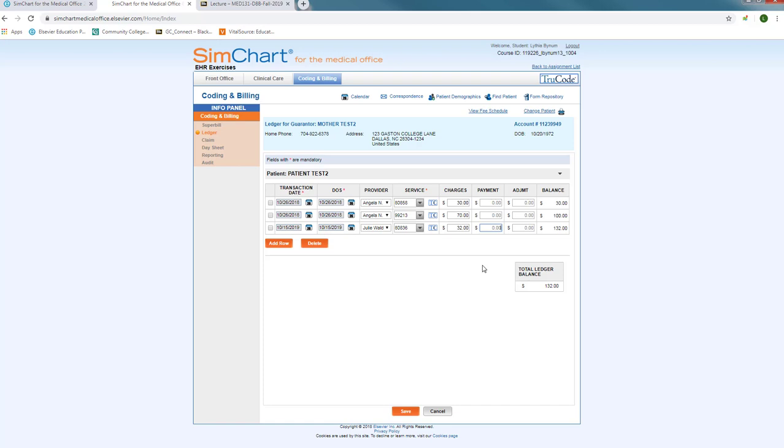There is no payment since this is a charge. Every line must have its own separate transaction line. So we want to enter our charges on a separate line.